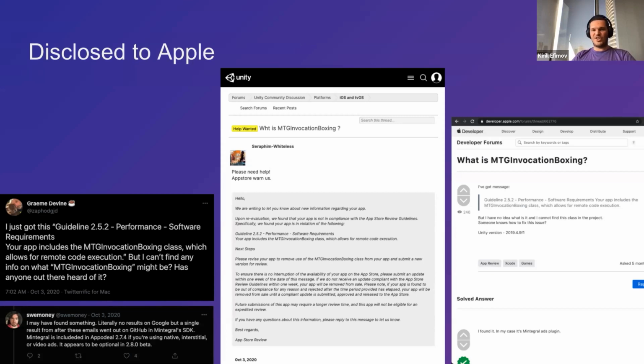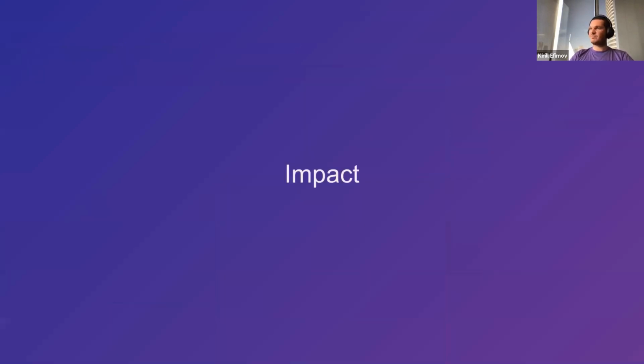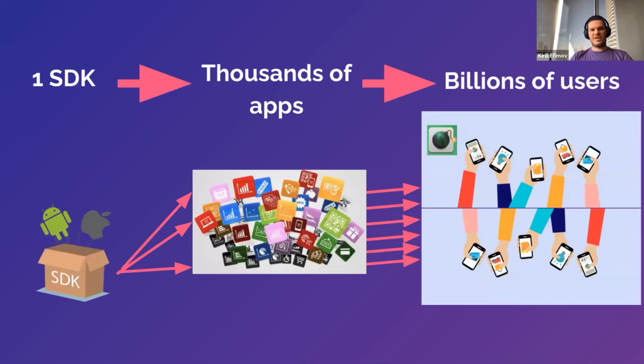So this situation caused a lot of questions on the internet. You can see some of them on different forums. So, the impact. Today we covered two issues that came from the same SDK. The first one could be used in fraud schemes and violates user rights, sending and possibly collecting PII. The second issue opens the possibility for remote code execution on your device. One SDK affects thousands of applications and billions of users all over the world.